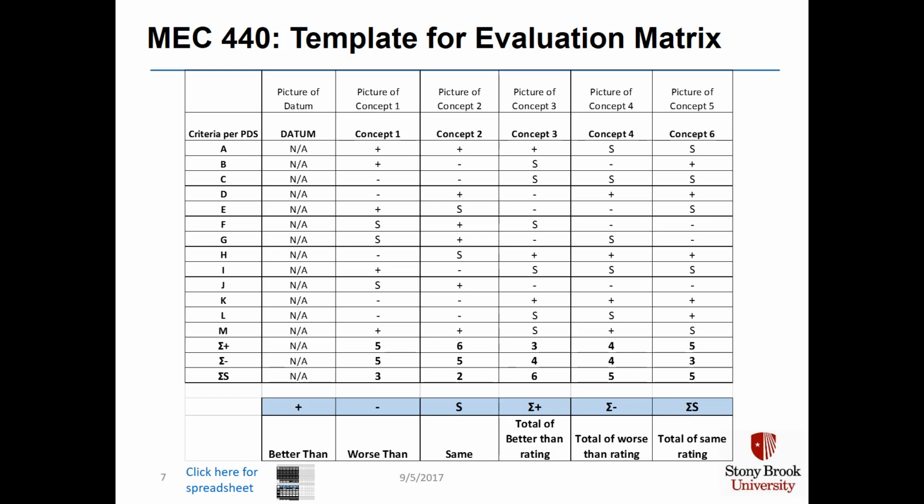Then, sum the total number of ratings. The strongest concepts will have the most pluses, some S's, and a couple of minus ratings. Weak concepts will have the most minuses, some S's, and a couple of pluses. Look at the minus ratings and determine how to improve them. This may force you to create new design sketches to illustrate how to address the weaknesses.